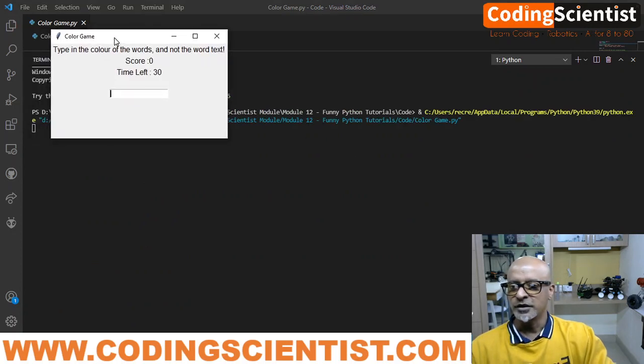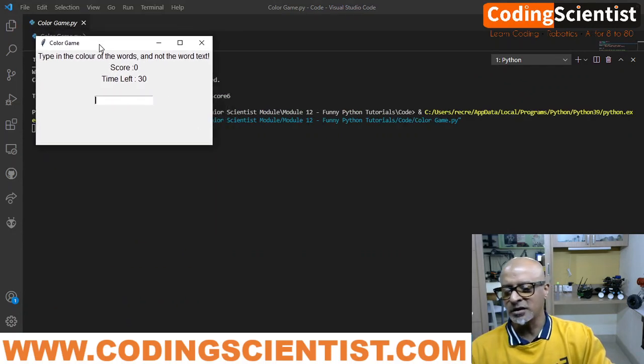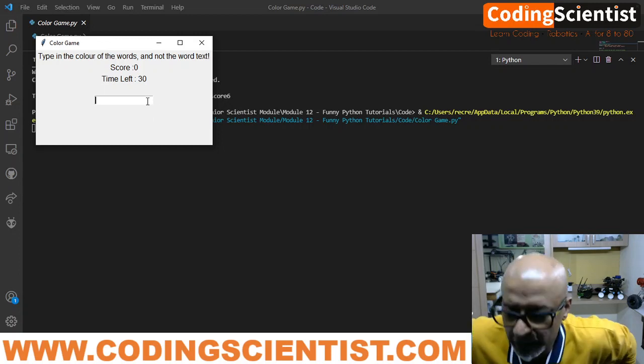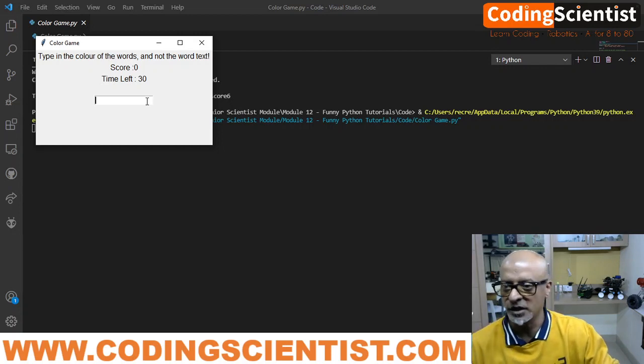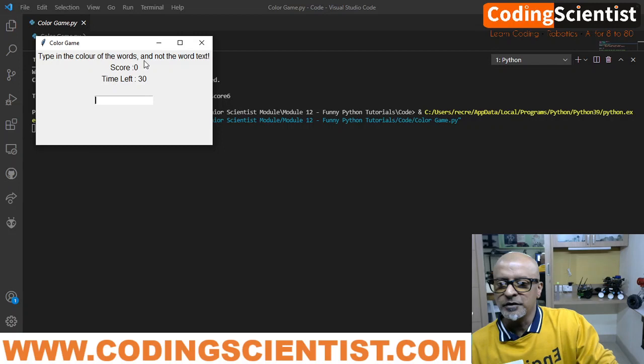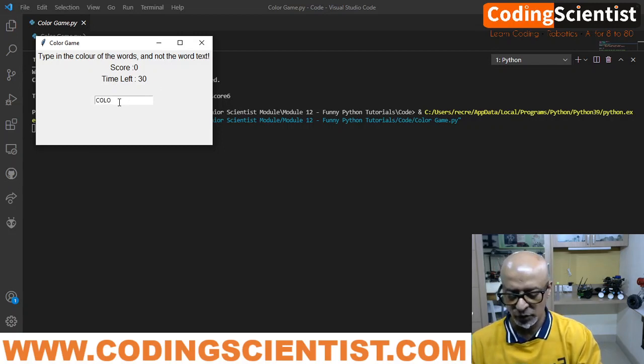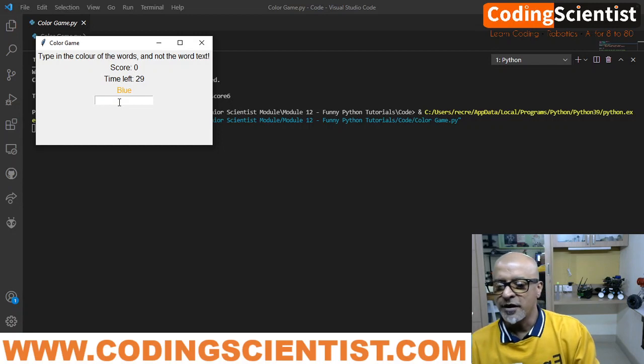All right, so this particular app is a plain app, you can modify it according to your choice. You can modify the lines of the code and add some color and make it more intuitive and colorful, graphical as well. Type the color of the word and not the word text. Now let's begin with color. Okay, it says blue and I have 27 seconds.